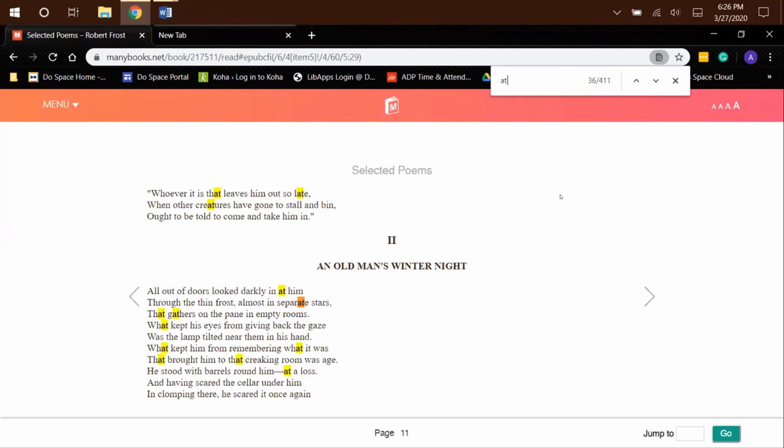But this is another really quick feature. If I were just looking for every single time he mentioned the word stars, I would be able to find that. Apparently, Robert Frost in this book uses the word stars 2 times. So this is really good and really quick and easy for searching within a document for a specific word or a specific phrase that you are looking for.